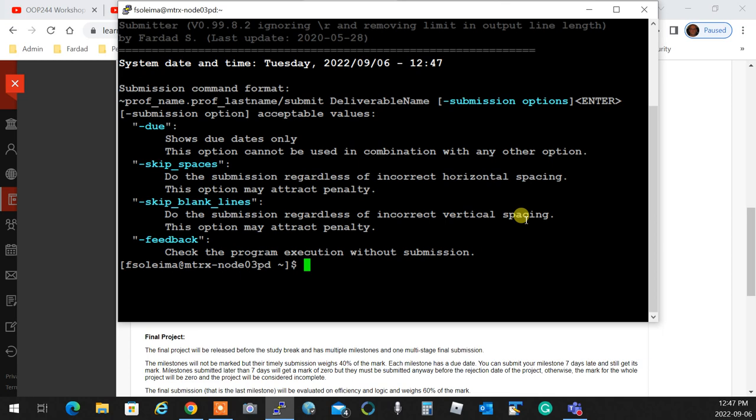Yes. You lose marks, but yes. Because your output is not a match, you may lose like 10, 15% for not having a perfect output. But it's 5 minutes late, and I don't want to be late. Let me do the skip spaces for heaven's sake. I'll get that 85% instead of 100%. Yeah, right? So that's what it does.